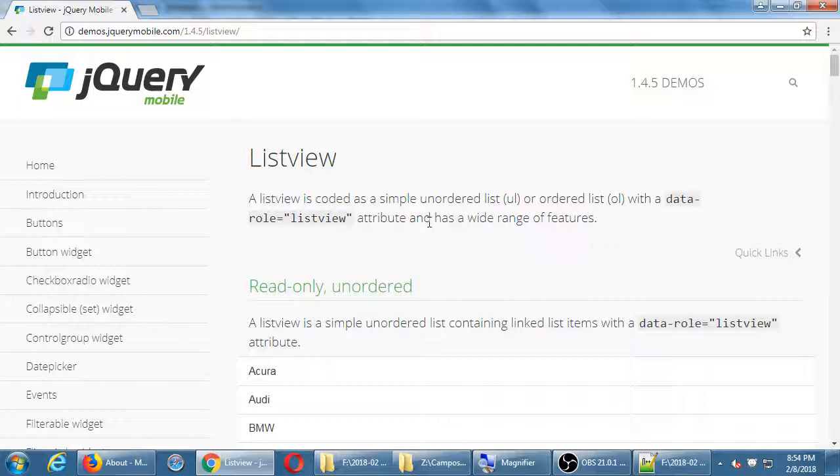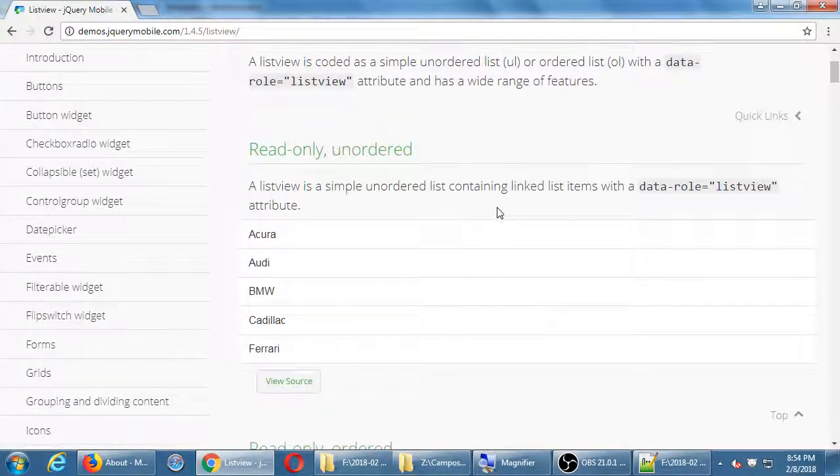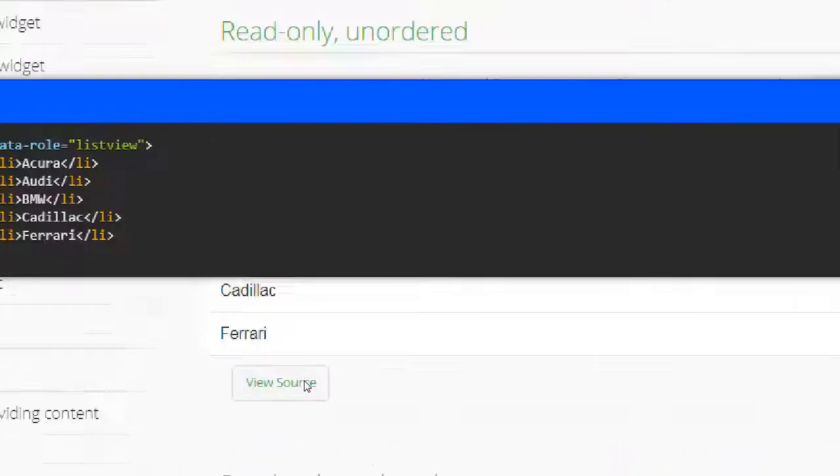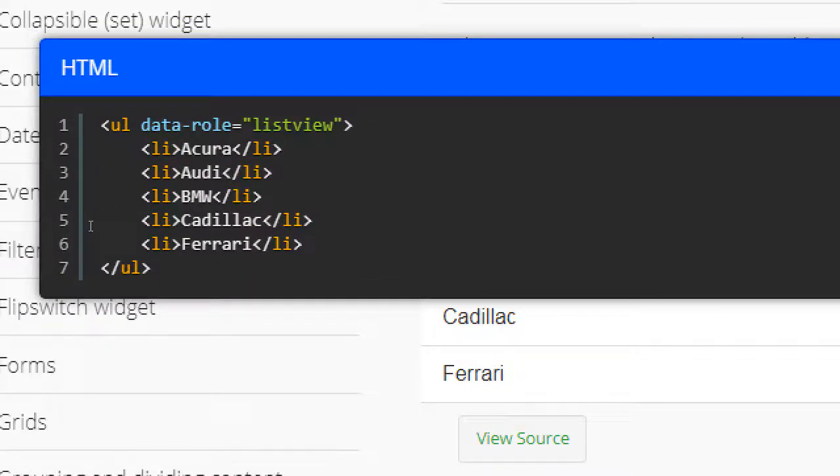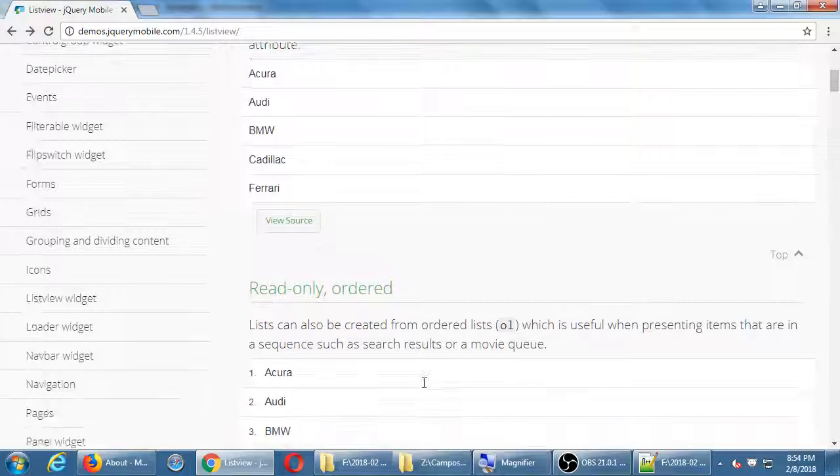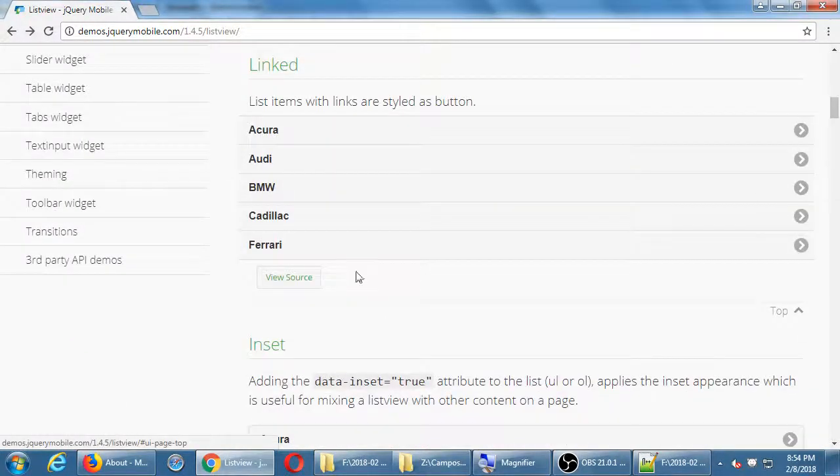A list view is coded as a simple unordered list or ordered list with a data role, list view, and has a wide range of features. So a very simple list like this, list of items, view source. We're going to do this in a moment. An unordered list with a data role of list view, list items. That's easy.